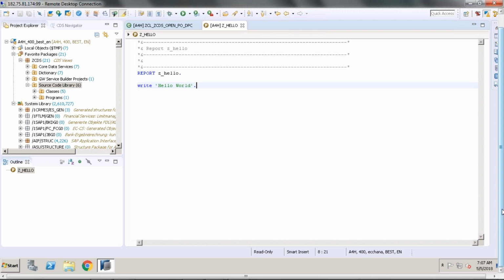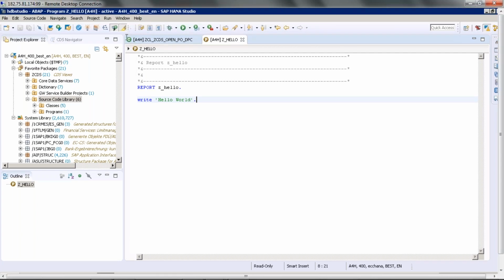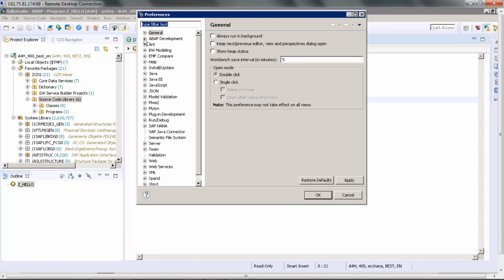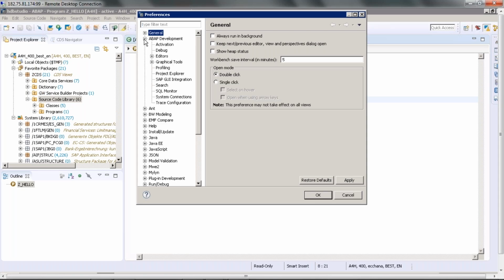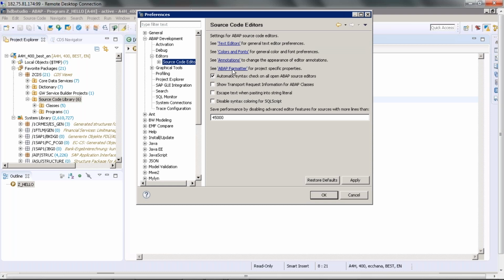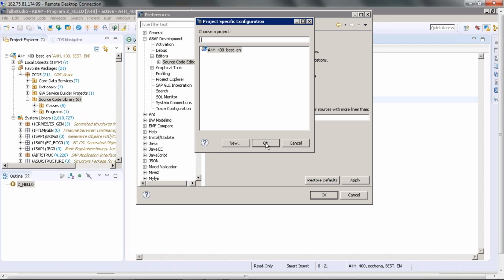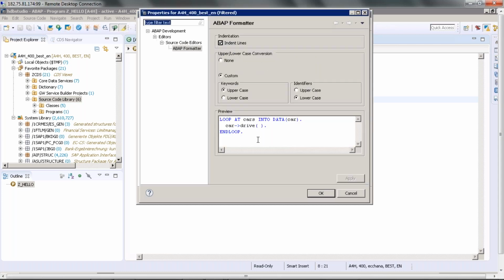Now we will go to Windows, Preferences, SAP, ABAP, Development, and then Editors, Source Code Editor. Go to this ABAP Formatter. Select the system. Now you can very much see how you want to format by using the pretty printer.